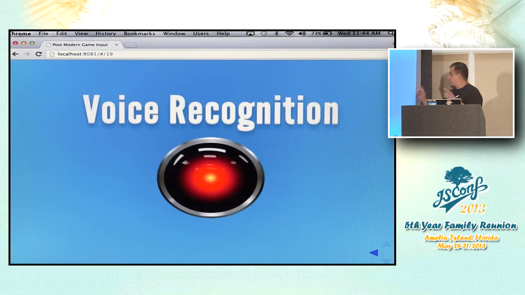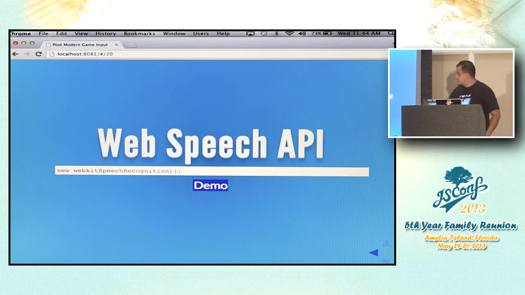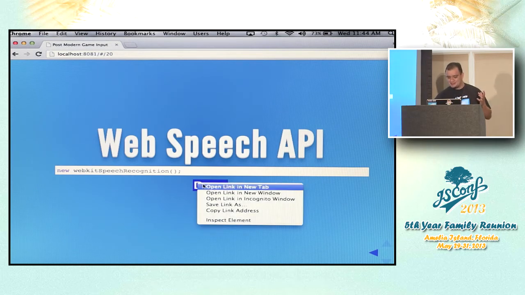Okay, we want to talk to a browser by talking to a browser, right? Why wouldn't we just do voice recognition? Why couldn't we just tell the game what we want to do? So we have something for that, and this is actually a spec, the Web Speech API. Of course, prefixed right now. All we have to do is create one of these web speech recognition objects, and we can do some events on that. Now, this demo is very dependent on how well the internet connection is working here.